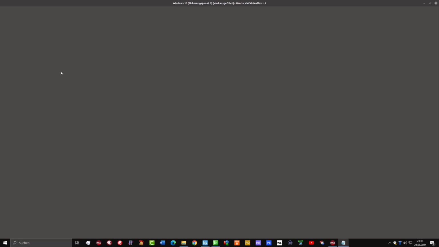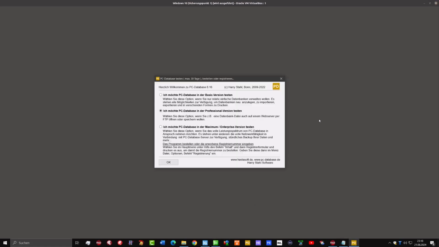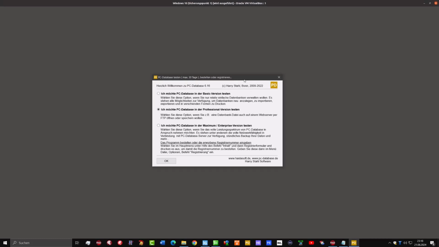In the last weeks I learned a lot about content designing and writing short but informative texts. So let's look at an example. I start an older version of my program where I made a lot of mistakes. You can see here the entrance dialog where users can choose which version they want to test my program: the basic version, the professional version or the enterprise version.